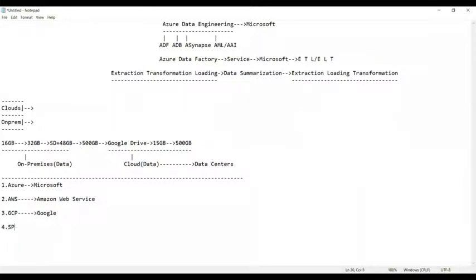SAP has come out with their own offering, which we call HANA. And apart from this, we have many more. Alibaba is there, based in China. Many more cloud providers, as we have many in the market.